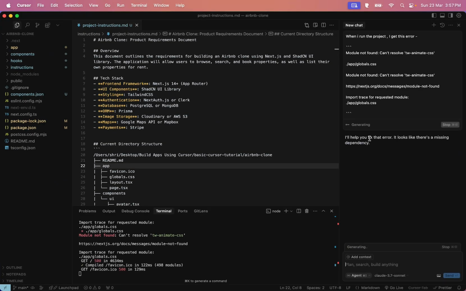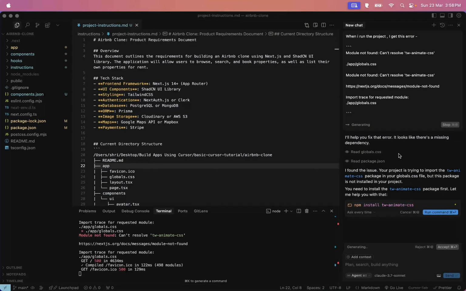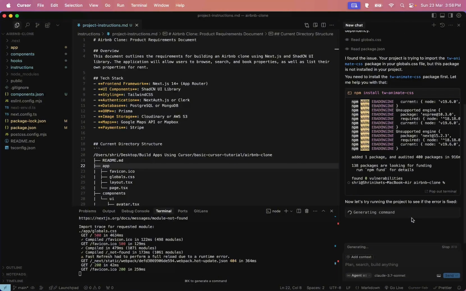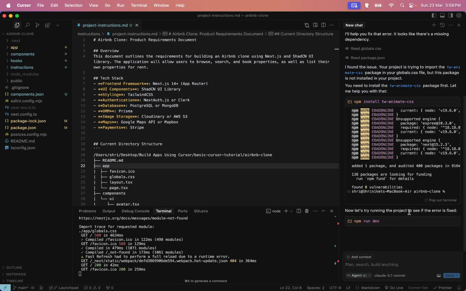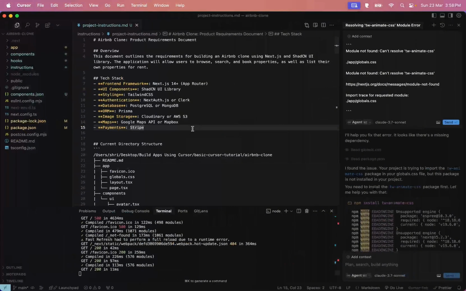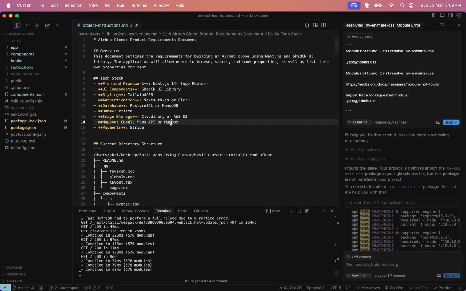Okay, so fix it up step by step. I'll help you fix that error. Looks like there's a missing dependency. Everything is just getting created and fixed by AI. You just need to install the libraries. Okay, so give me a fix. I'm trying to install the library, and then boom. Now let's run the project. Okay, npm run. I already have the project running, so I'll just quickly go, this is all done. Now I see this page, that means the app is working. Okay, so get started by editing app.tsx and save, and deploy the changes instantly. Okay, now I have the app running.